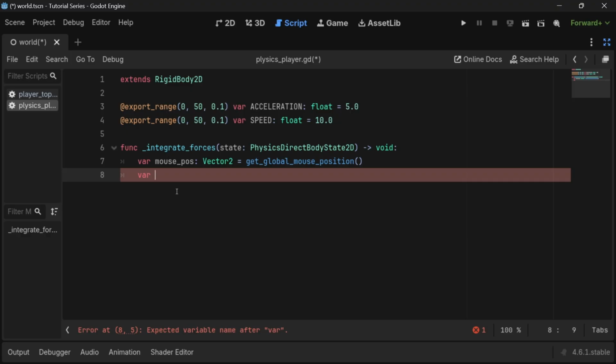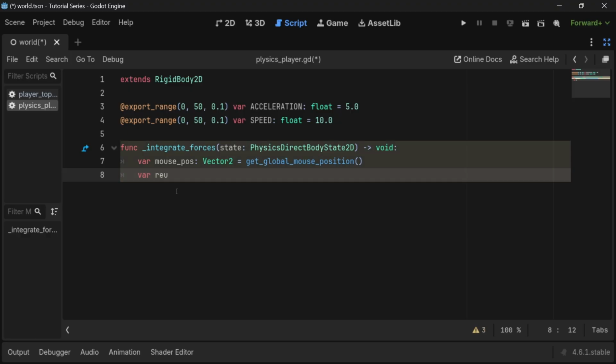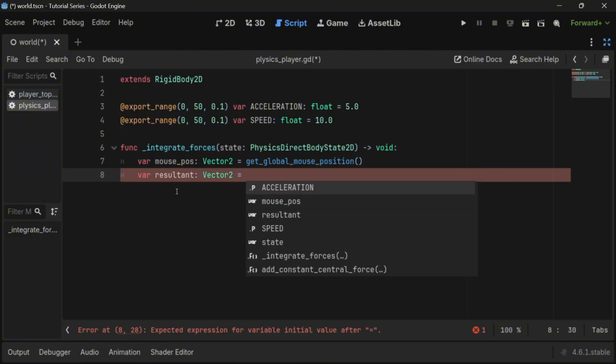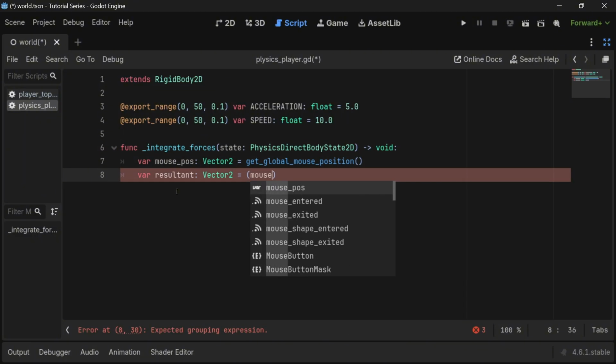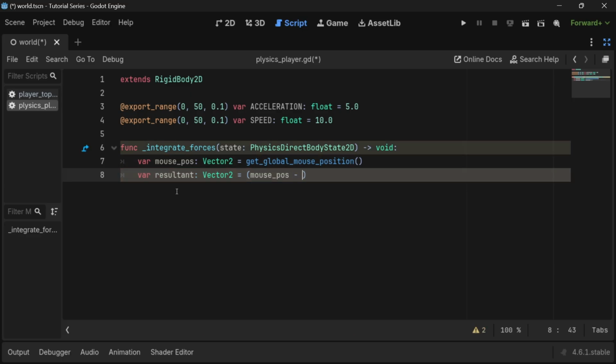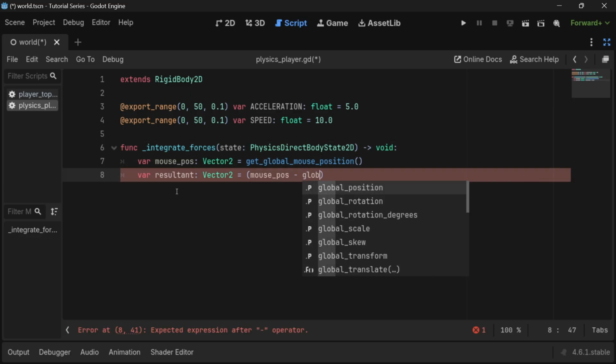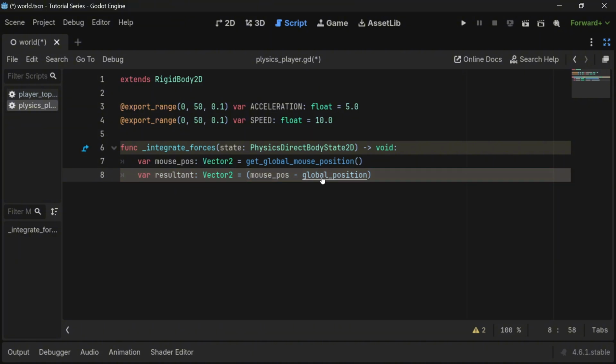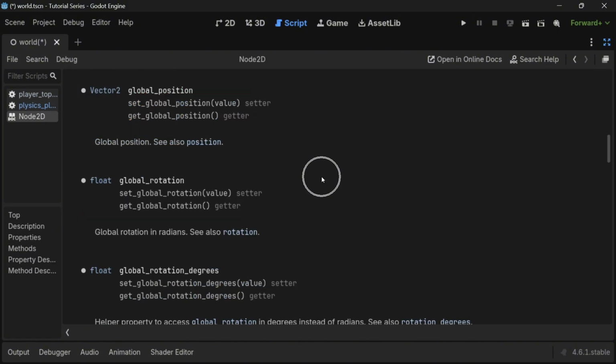To do that, it's called a resultant. We just need to minus the mouse position to the global position. So resultant. It's also going to be a Vector2. This is going to have our mouse pos from before minus the global position. So global position is what that's referring to. It's a hidden variable here. It's our RigidBody2D's current position in the scene.